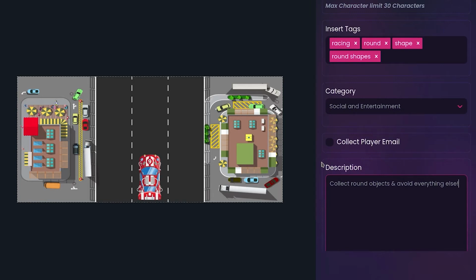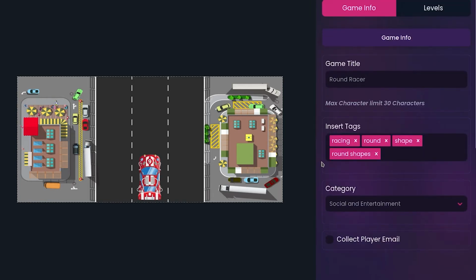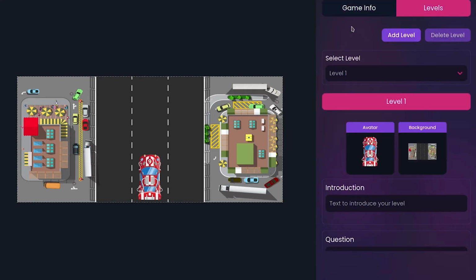Now that we've finished customizing our description, we can scroll back up to the top and click on the Levels tab to the right side of the Game Info tab. You'll notice that by default, we're customizing level 1. If you ever want to go in and add more levels to your game, just click the Add Level button. But for the purpose of this video, we'll just be customizing level 1 to keep it simple.